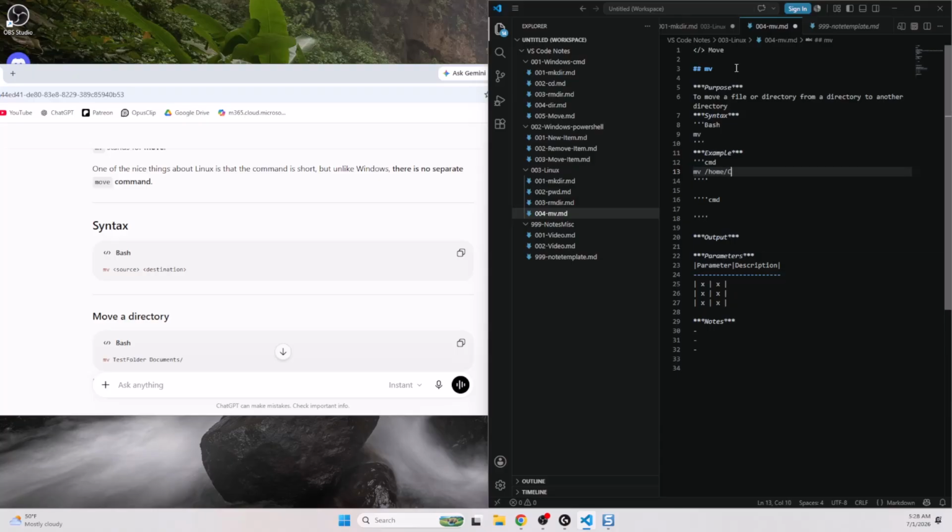And our example was mv, and then we did home, cyber, seconds, projects, project file 1, space, to home, cyber, seconds, examples. I think that's pretty easy to understand. Output, there's no output if the command was successful.